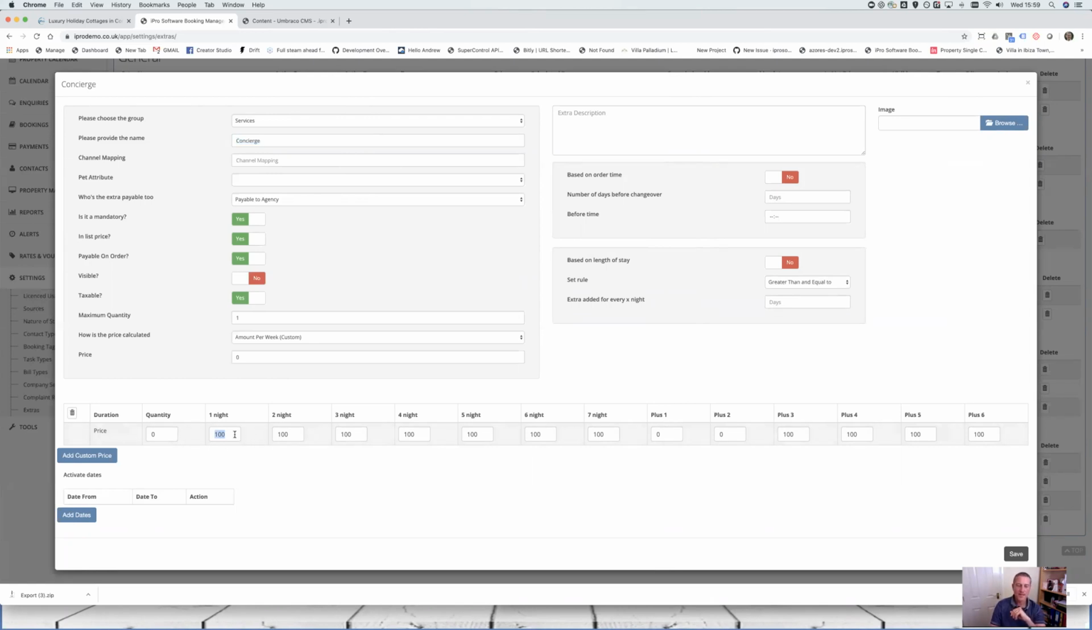And the way that I've got it set up here, it means that any booking from 1 to 7 nights is going to cost the guest £100. So you could do, for example, that a short break is only £50.